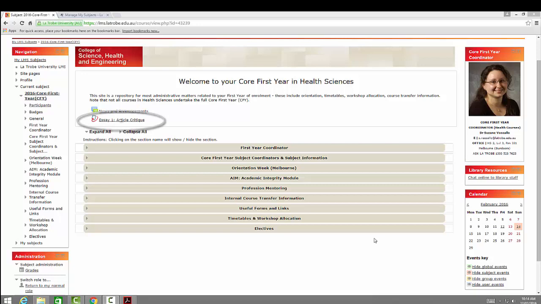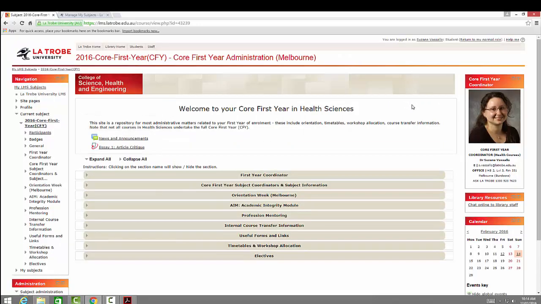I am going to use this subject LMS site as an example, which is my core first year announcement site. And you can see that in this LMS site, you can actually see the link, and it has a very distinct icon like this. There's a swirly red arrow next to a page.